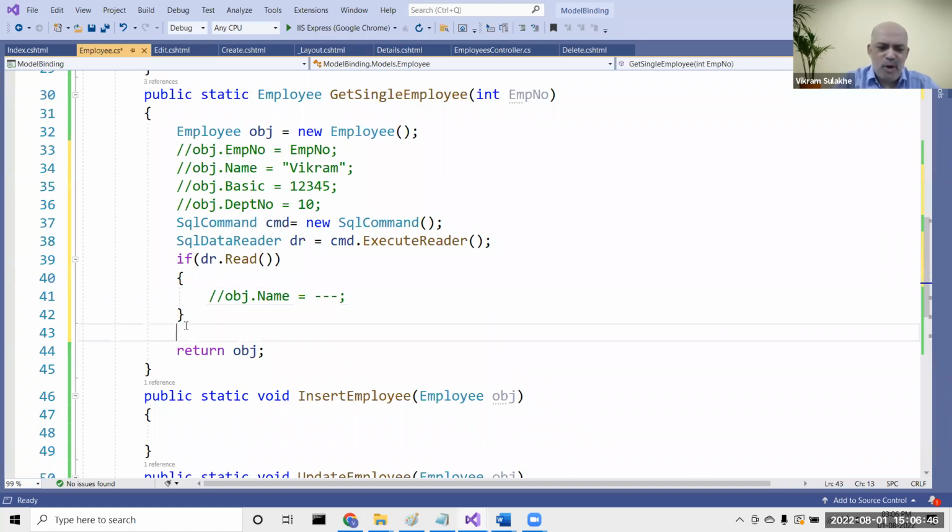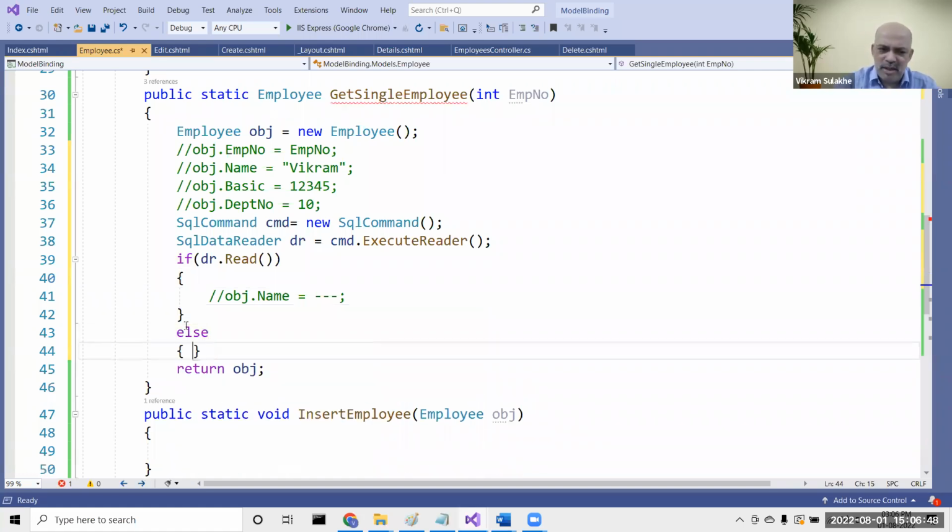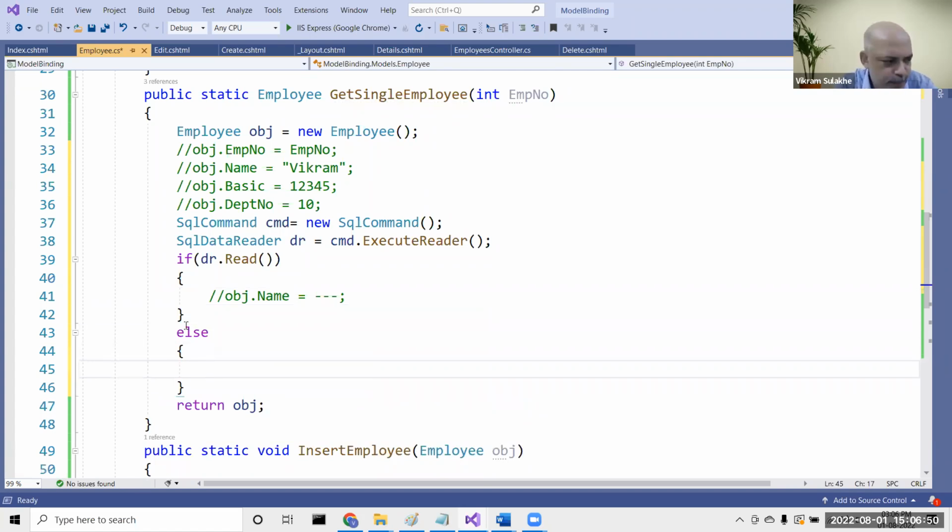Okay, in the else, what would you do? Else meaning what? Employee not found. So decide how you want to handle it. You might want to return a null object back again. That could be one possibility. Or you might want to throw an exception.